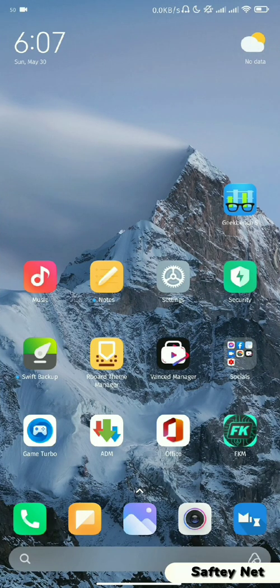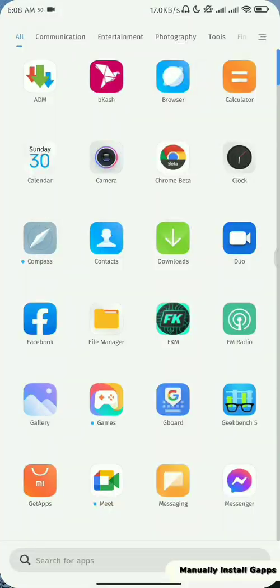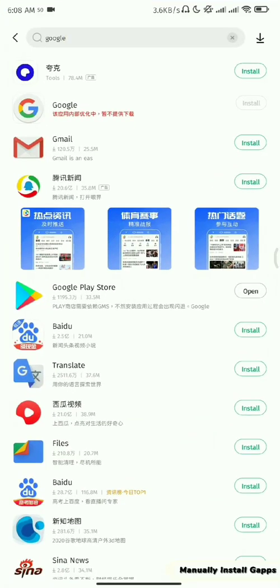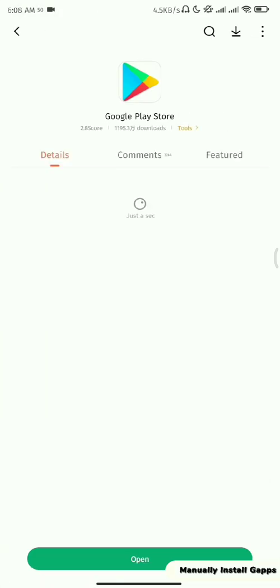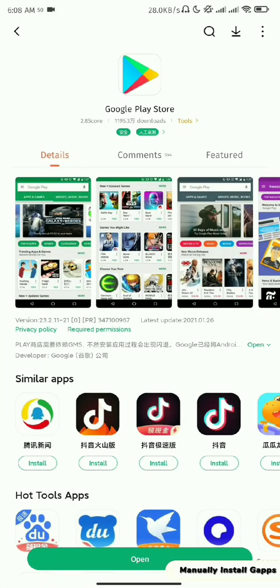Let me remind you something, as this ROM comes with the Chinese vendor, and you know that China doesn't allow Google apps, so this ROM doesn't come with any Google apps, like the Rafaelin and the Mi 9T Pro Global. For that you have to open the Get Apps and search Google on it. After that you can see the Google Play Store option. Simply download and install it.